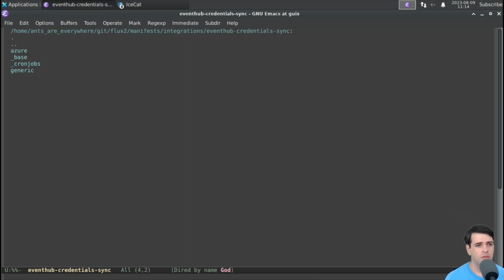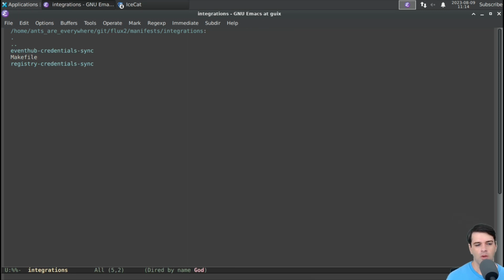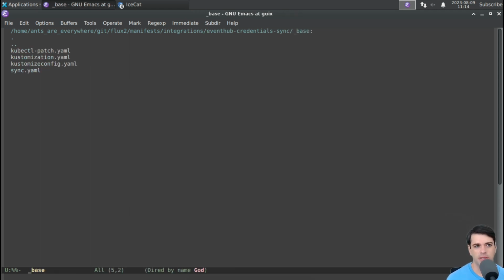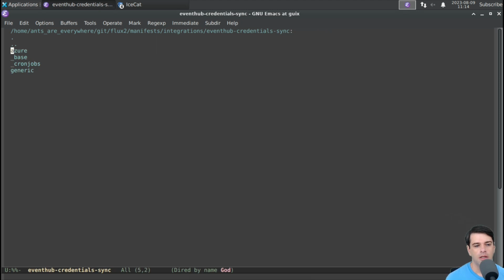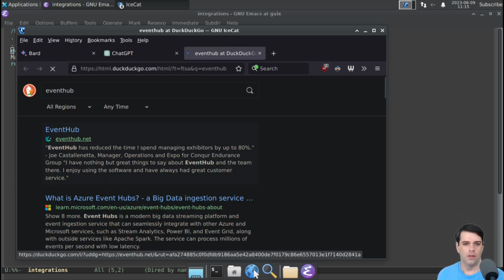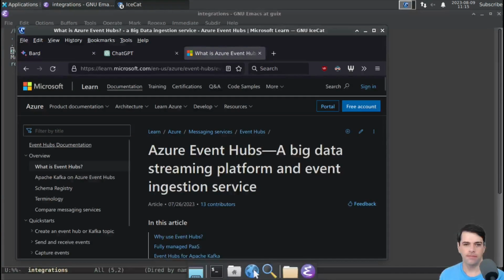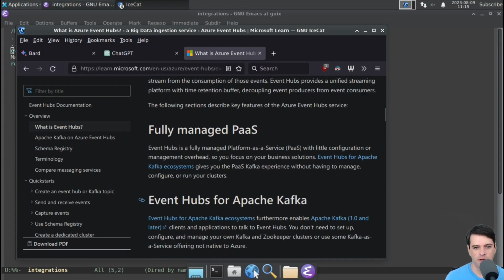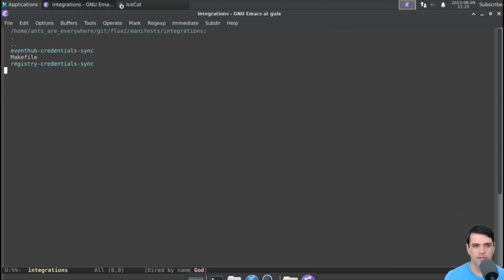Integrations, we have some, I guess these look like integrations with other thingamajigs, like Azure, I'm guessing is Azure Cloud. We have base, whatever base is, more Azure stuff. And then I'm not sure what Event Hub is. Let's look up Event Hub. I'm guessing Event Hub means this stuff, a fully managed PaaS. So it's a platform as a service that has something like Kafka stuff. I don't know, maybe some event broker stuff that's somehow managed as a service.